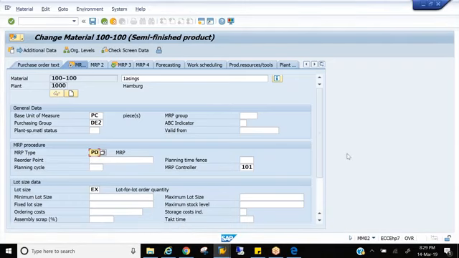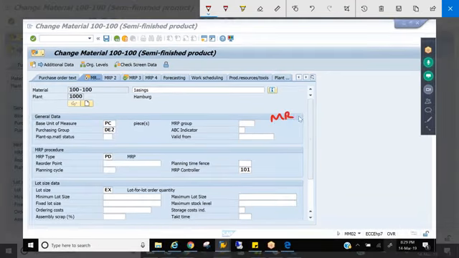When will you perform MRP? When material is not available. So you do all the sales in a week. At the end of the week, you run MRP so that you will know what material is not available and what is available. Based upon that, when it's not available, you plan.